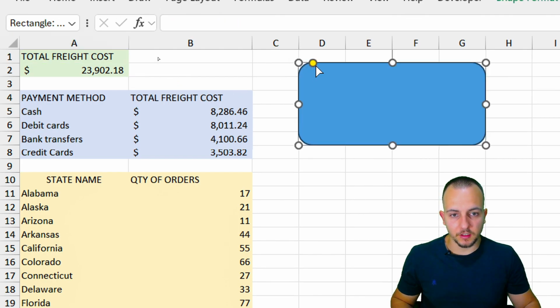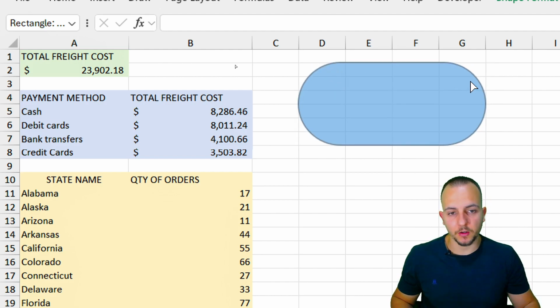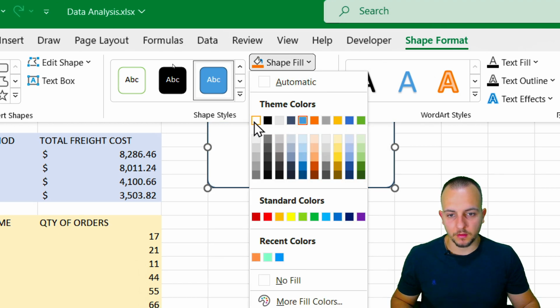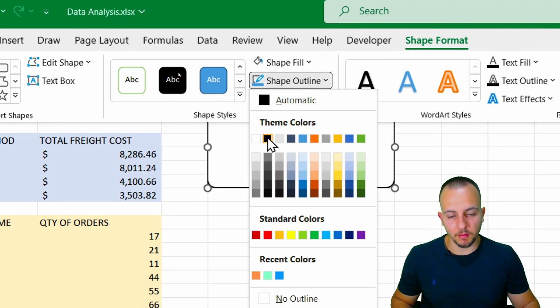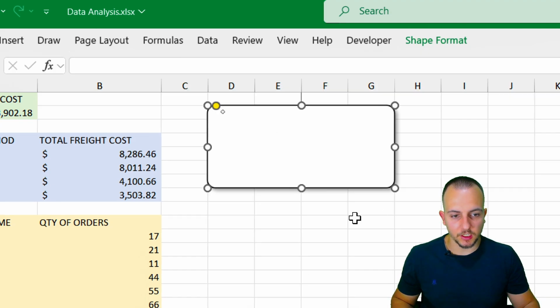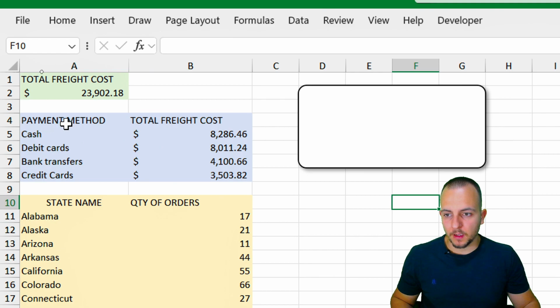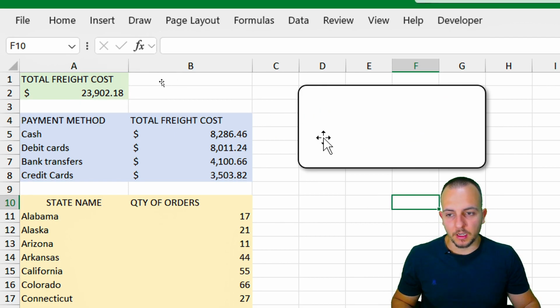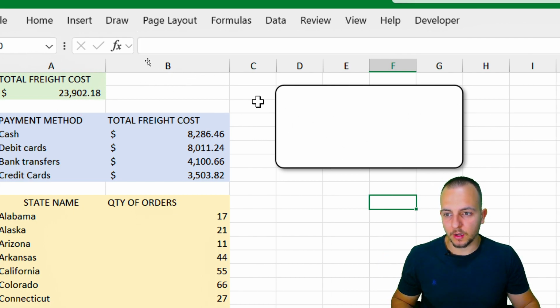And as you can see, there is this yellowish circle right here. If you click, hold, and drag to the right, you're going to make the rectangle rounder. And if you drag out, you're going to make it with sharper corners. I'm going to stay in the middle like this. Now I'm going to go to Shape Format, shape fill white, shape outline black, and shape effects. Maybe I can use a shadow just to make it a little bit better. Now I need to take the value that I have here and put it within this rectangle. And to do it in a dynamic way, let's say anytime I change this value right here, the value in the rectangle is going to also automatically change for me.